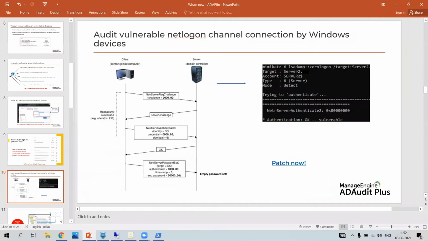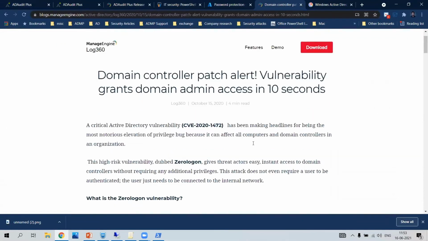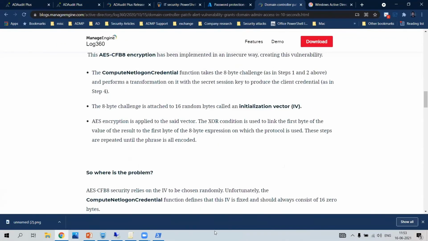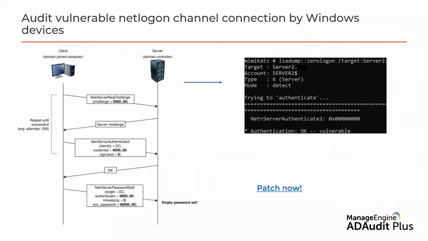If you want to learn more about this attack, I've written a very elaborate blog on this. So do take a look at it. If you want to learn more, this blog will tell you everything you need to know. I've left a link for it in the chat window right about now. But let's see what we have in this attack, right? The first thing I would encourage you to do is to patch all your domain controllers as soon as possible. If you click on this, it will take you to the Microsoft patch guide. And using this patch, you can install it on all your Windows devices and your domain controllers, patch them from the zero logon attack, right?